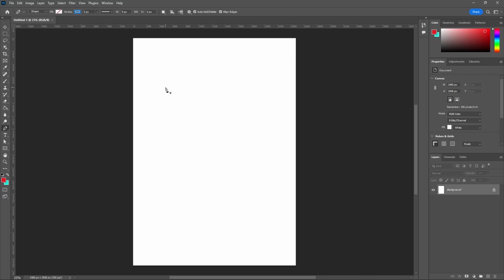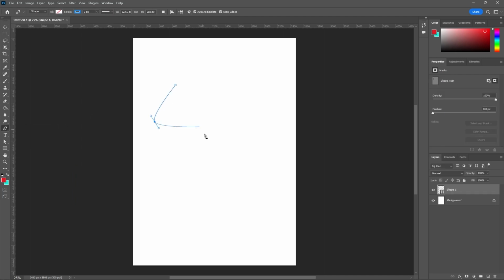Again, I'm using the pen tool here. Suppose this is here, here, right? So these are what, anchor points. So 1, 2, 3, 4, 5 anchor points, right? If you want to move this whole path, we use the path selection tool. The shortcut is A.